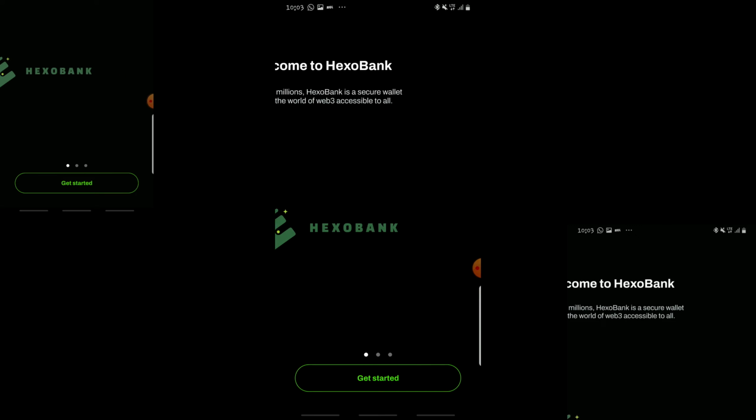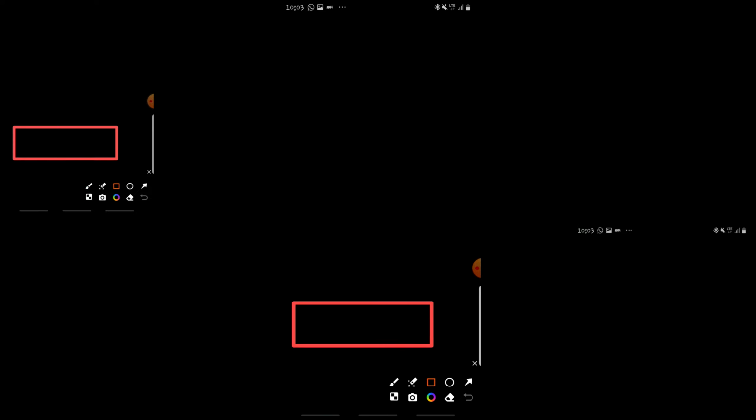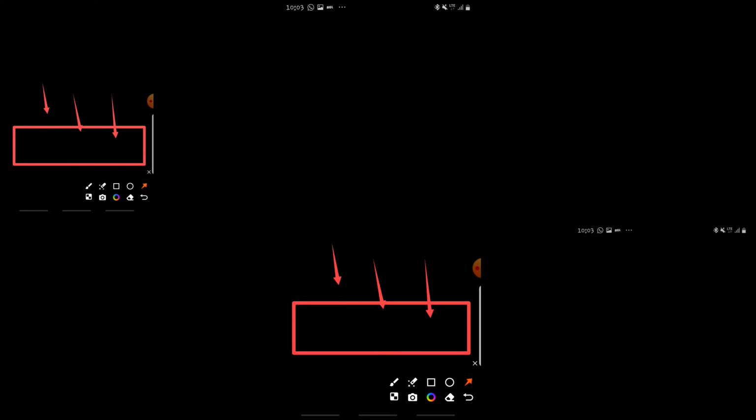HEXOBANK only works for Androids. You cannot install HEXOBANK on your PC or computer. Under this option you can see wallet setup, import secret recovery phrase and create new wallet. For this option, just come and tap import, because I assume you did those, you transferred your Dogecoin in your MetaMask wallet. So come and import your wallet here. Tap import.